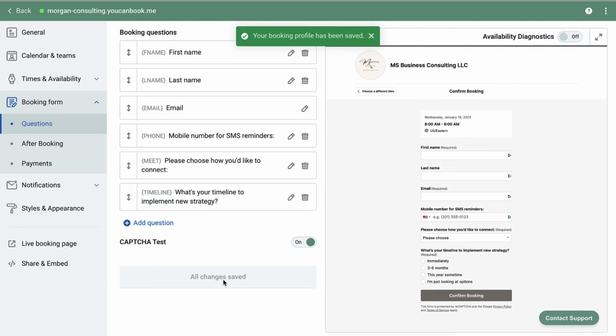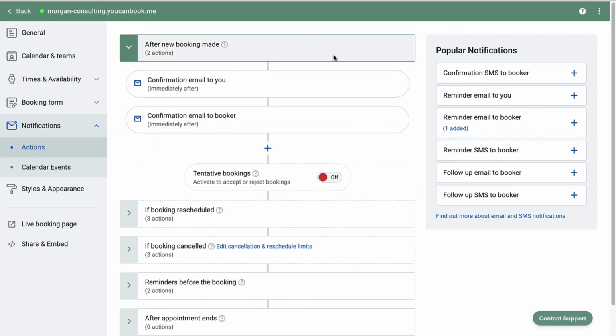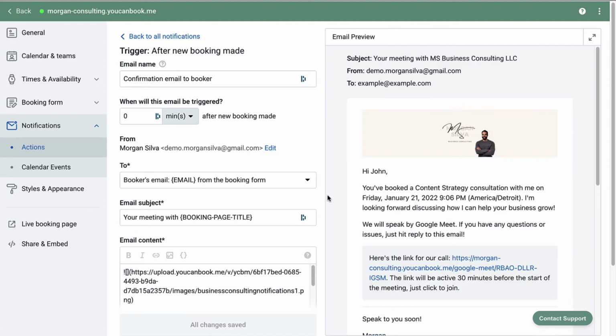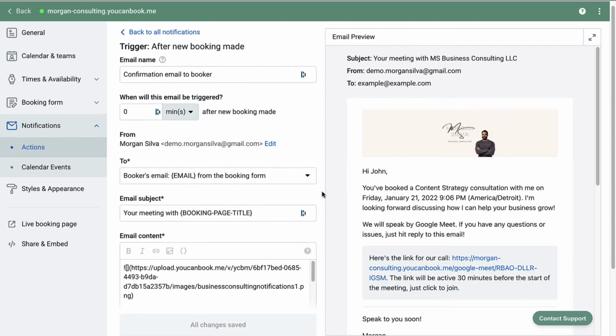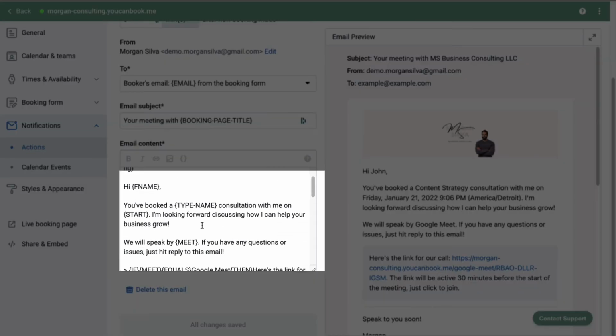sense to the client. In the notification section, Morgan can configure email templates that will send out to each client after booking based on the information they've provided on the booking form. For example, if we look at the confirmation email that we'll send to the booker immediately after, it will pull in their first name, the type of appointment they've booked, and the start time of the booking.